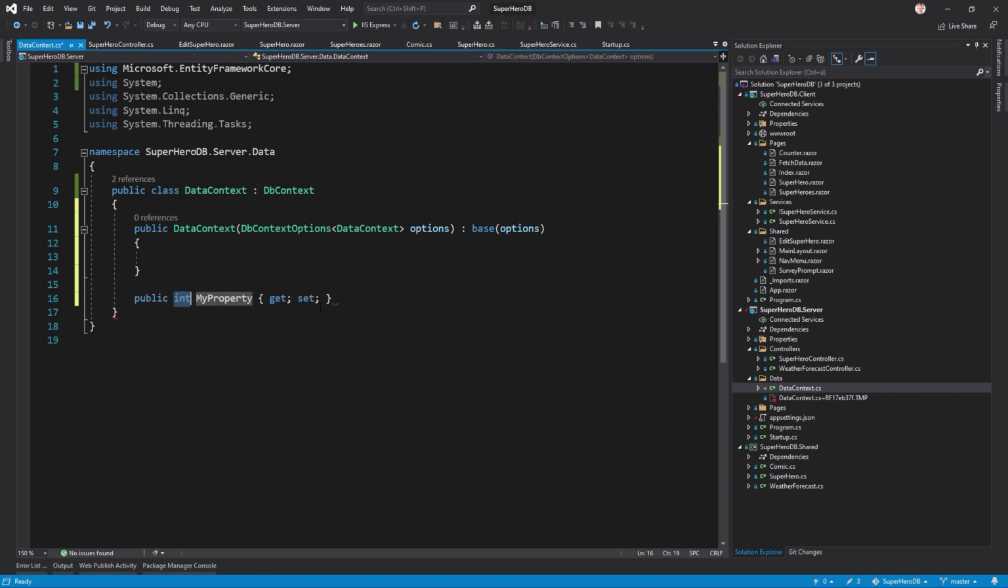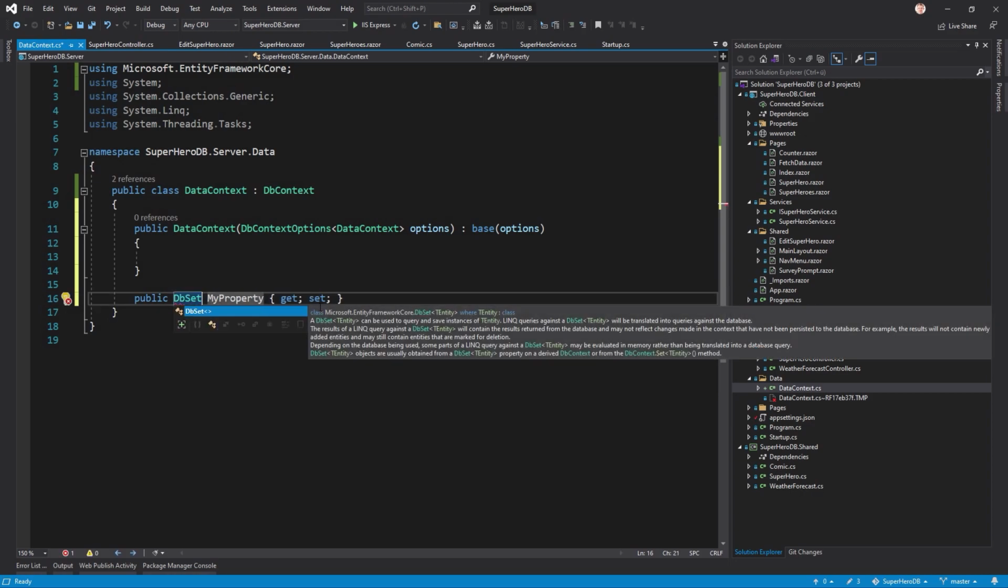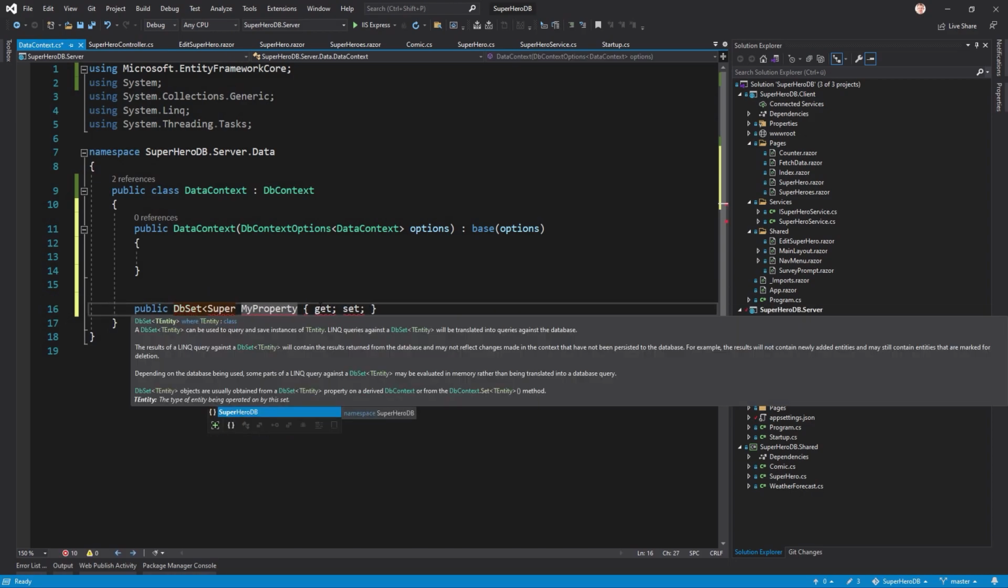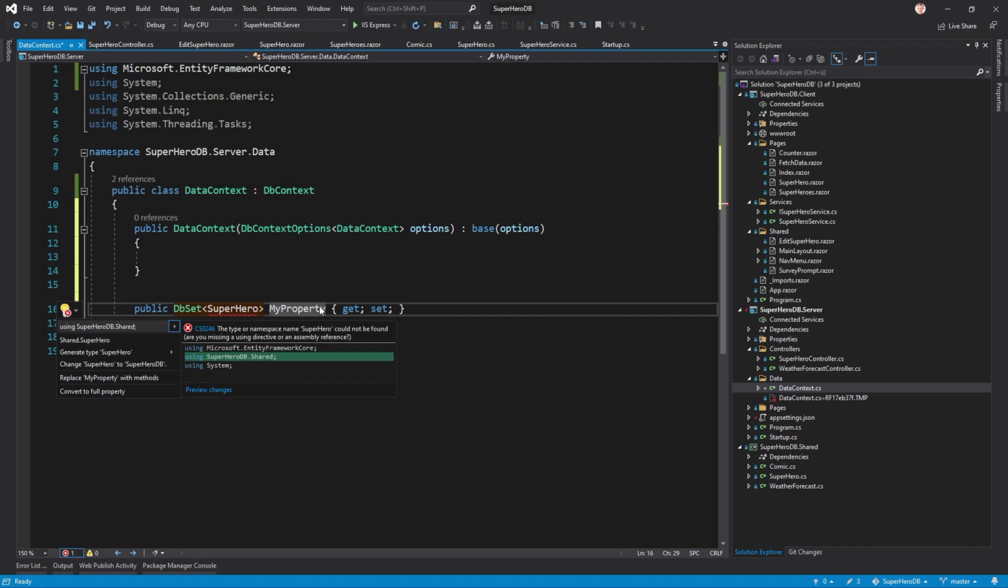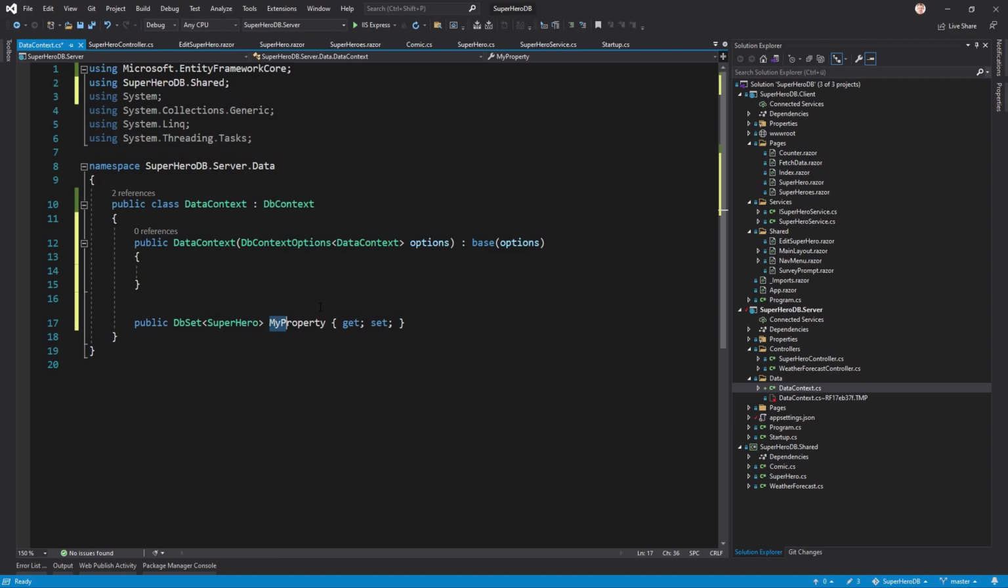So the first one is of type DbSet, database set, and then the type we want to see in the database. We have to add the using directive for SuperHeroDb.Shared, and then the name. This is important because this is the name of the actual table, and it is a recommended convention to just pluralize your class name. In our case, the class name is SuperHero, and then the name of the table would be SuperHeroes.